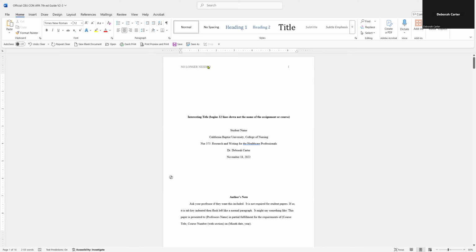Okay, first of all, the running head is no longer needed. If you're going to do it correctly, it is all caps, a shortened version of the title. No longer does it say running head, you just put it there. However, if it's not needed, I wouldn't do it because if you do it wrong, then you lose points. So it's no longer needed, just don't do it. Page number starts on page 1 at the top.